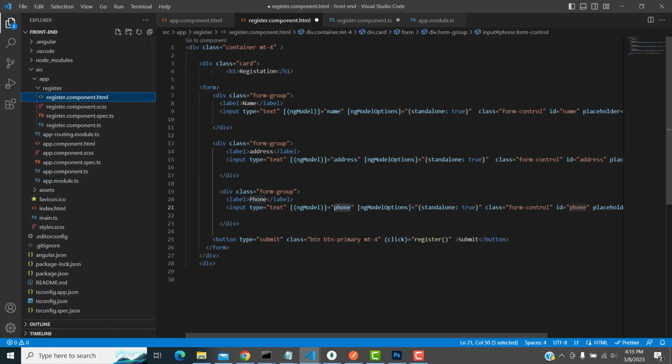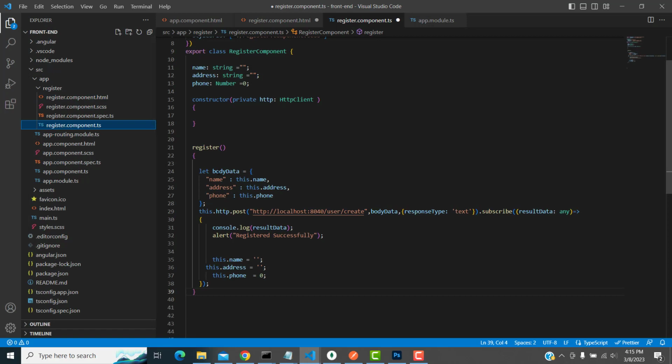Here, if you fill the form and type the name in this text field, it is stored in the name variable. Address will be stored in the address variable. Phone number will be stored in the phone number variable. When you click the register button, it goes to the register function in the TS file. Here we get the data. Whatever data you type here, name, address, phone number, will be shown here.